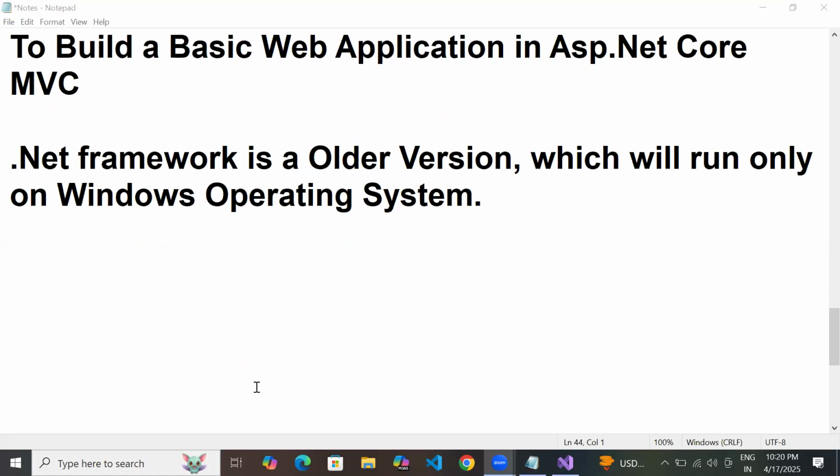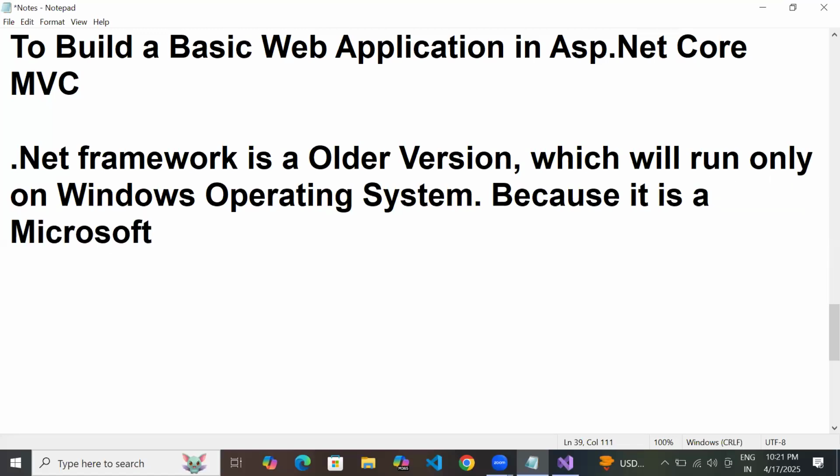Will it run on Opera? No. Right? ASP.NET supports only Windows operating system because it is a Microsoft product. Yes. It is a Microsoft product to build an application.